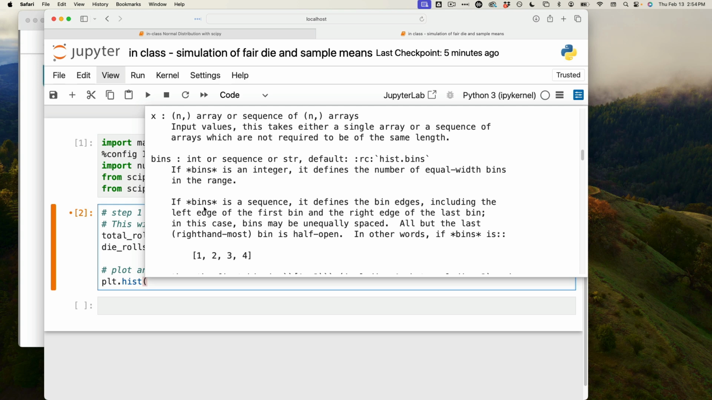So if bins is a sequence, it defines the bin edges. So I want my bins to be 1, 2, so it gives me the first bin, 2 to 3, 3 to 4, 4 to 5, 5 to 6. Right? Those are the bins that I want. If bins is a sequence, it defines the bin edges, including the left edge of the first bin and the right edge of the last bin. In this case, bins may be unequally spaced or whatever you want. Okay, so let's go ahead and try this.